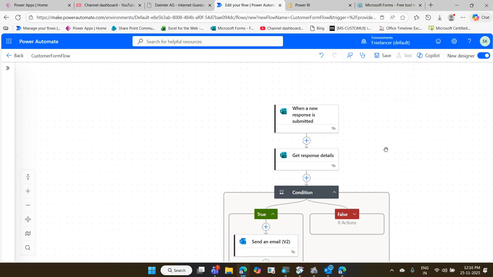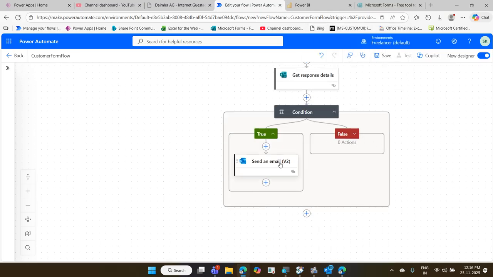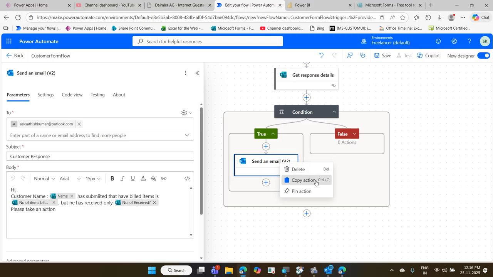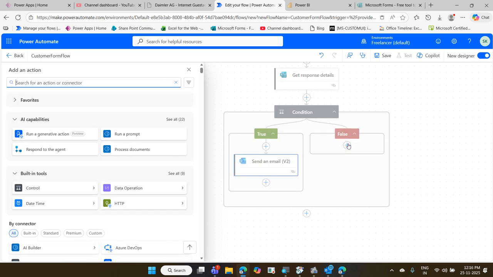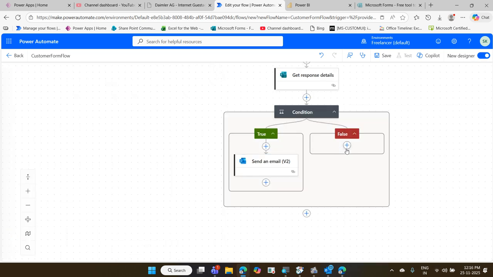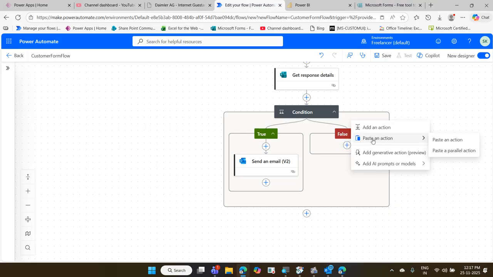Paste an action. What is the difference between paste an action and paste a parallel action? You can do this in parallel, but here it's not a parallel action, it's just to paste an action. So I am copying and I am pasting the action here. The only thing I am going to do is, here I am not going to ask them to take an action. I am going to say, hi team, you have successfully delivered the material.